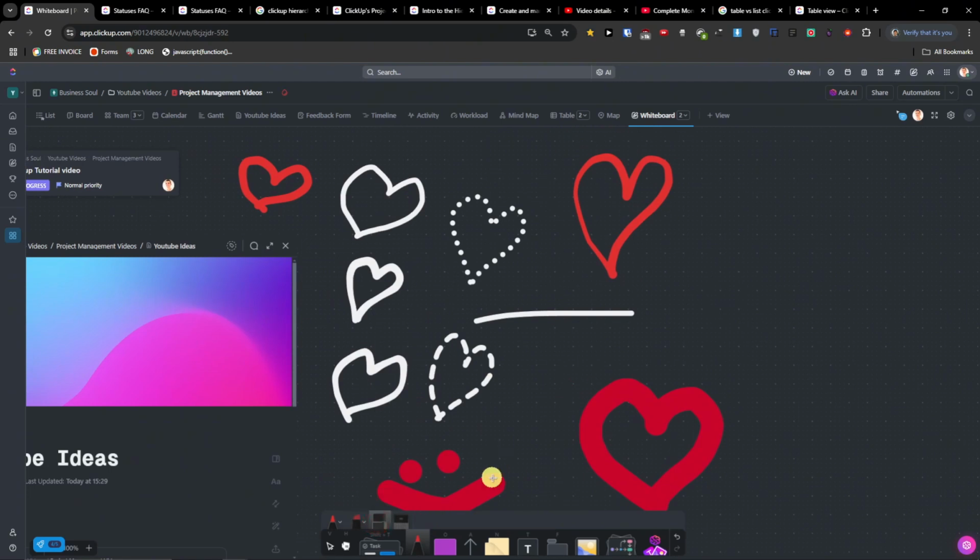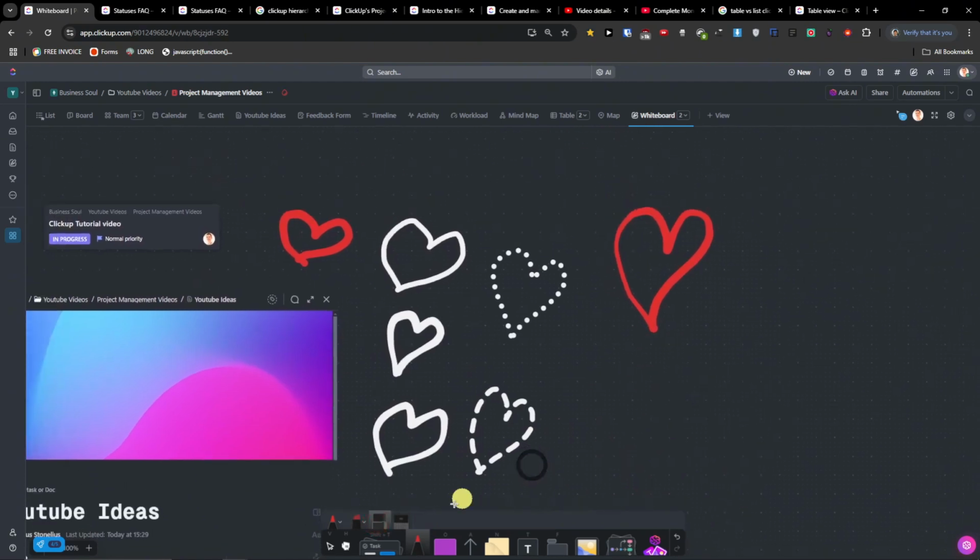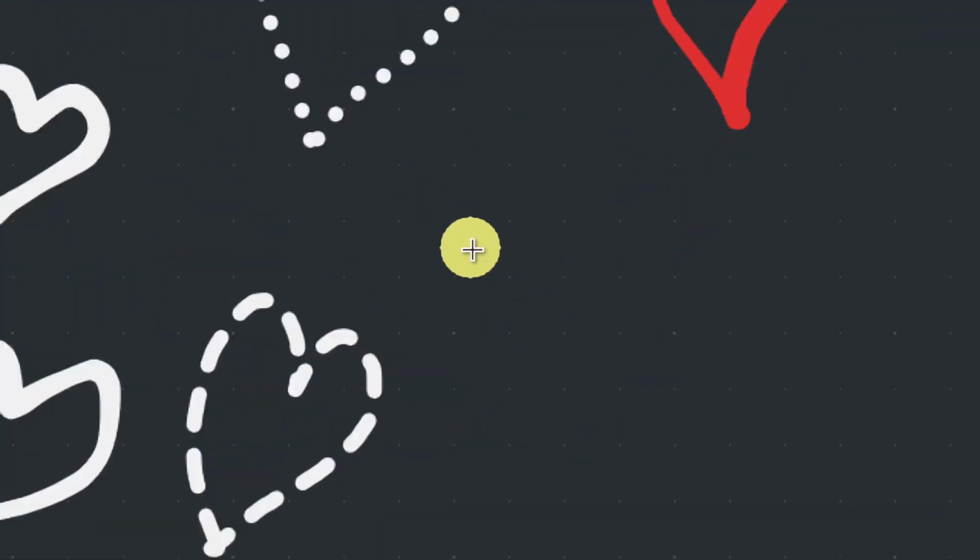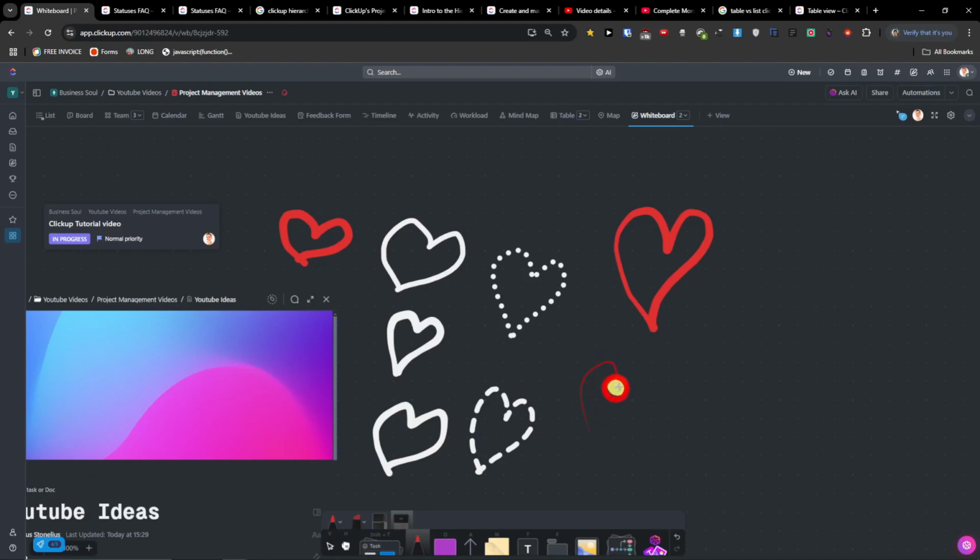And then you can have an eraser. And then you can have a laser. Do you see that? So this is good for presentation. Look at that. It just moves away. And you can also use the laser.